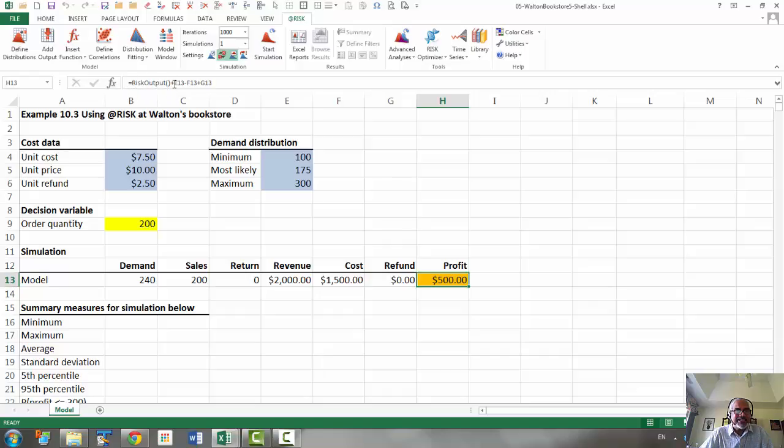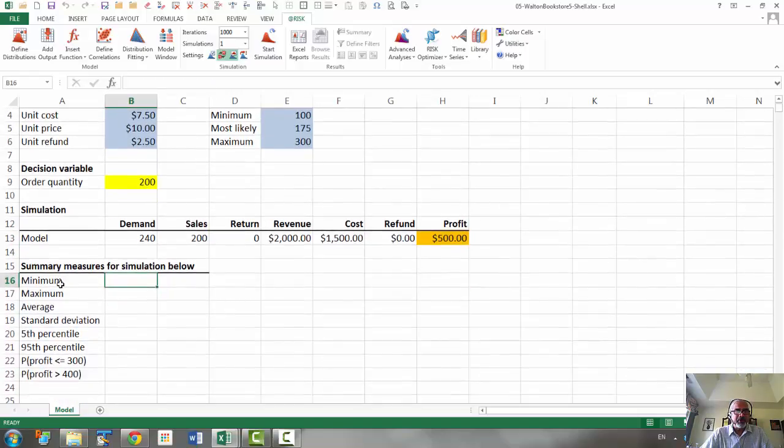So it adds this prefix to the formula that we have already set up. This tells @Risk that this is to be treated as an output cell. So now we can go and gather information, summary statistics from the replications we're going to be running. @Risk will keep track of the profit for each of those iterations, and we can now set up functions to gather summary statistics.